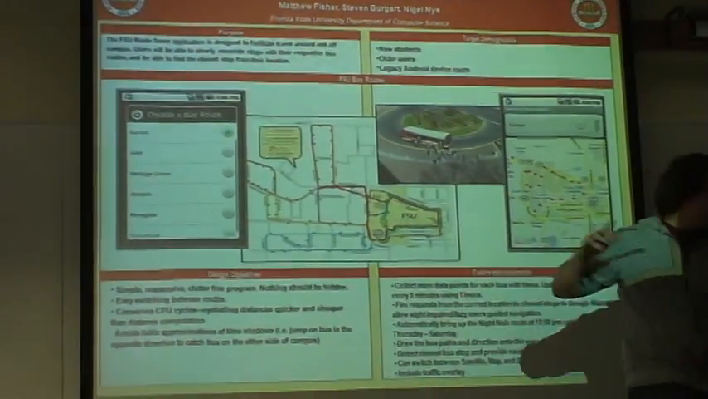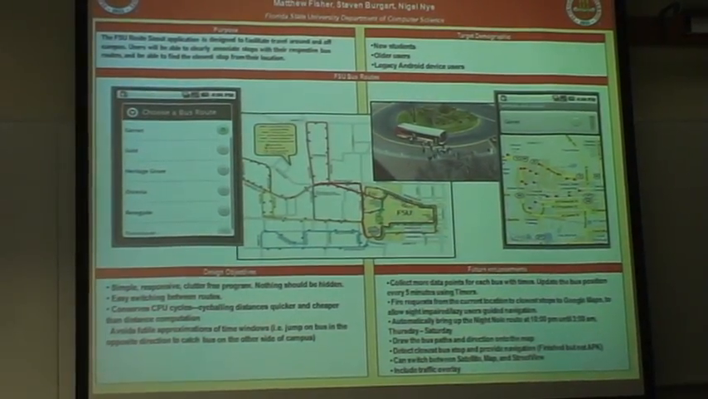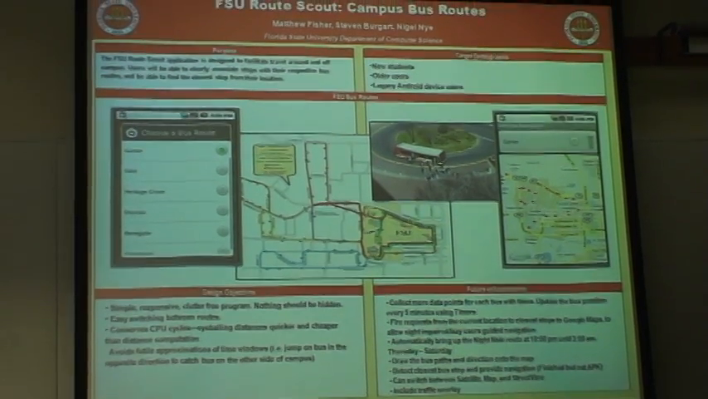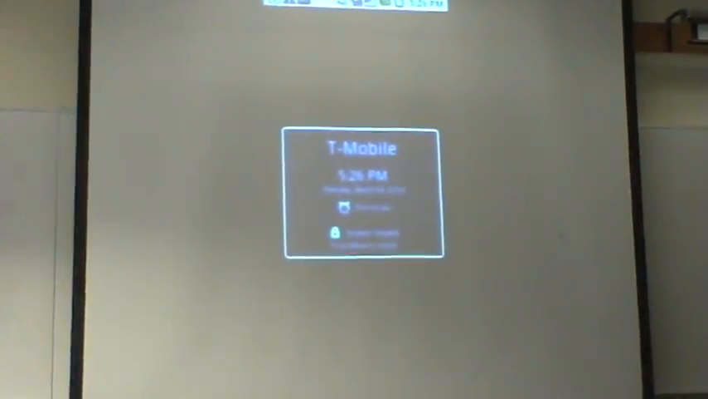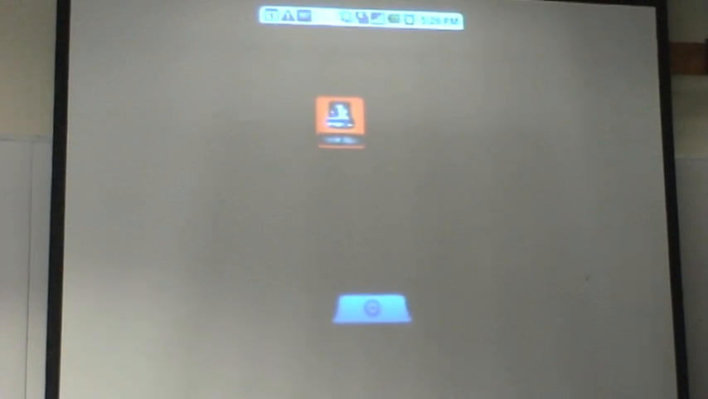So let me go into the actual application. Switch over here. That's good. Nice little nifty logo. Can you kill the rest of the lights?